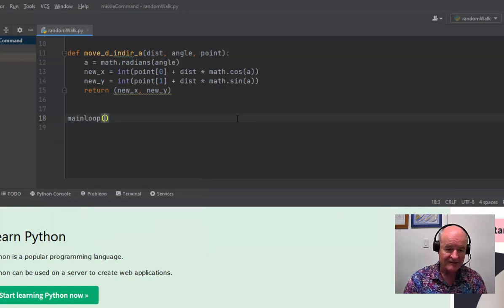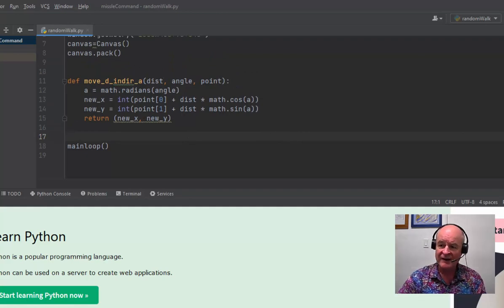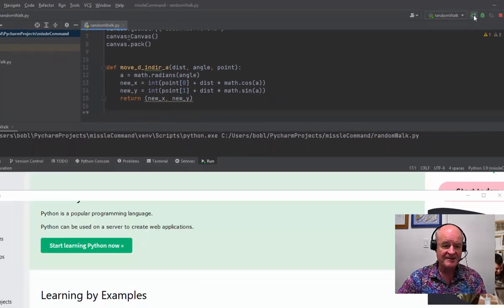main loop function. The main loop function is going to do all the work when we create the canvas, and I'll show you how this works. Basically, it's going to do all the drawing for us. That main loop function is going to take over Python for us and do all the things that we want it to do. So let's go ahead and try running this and see what happens.